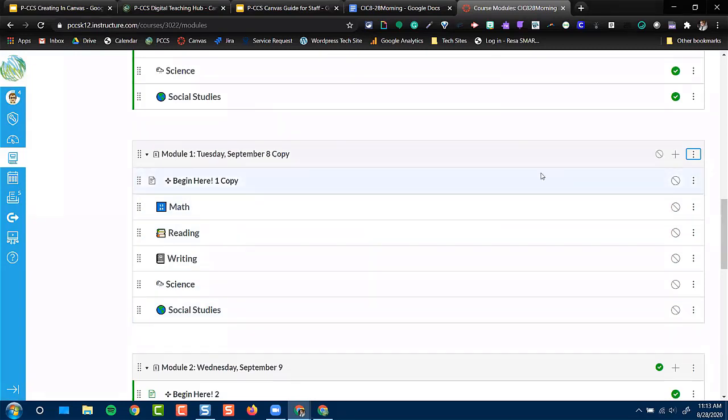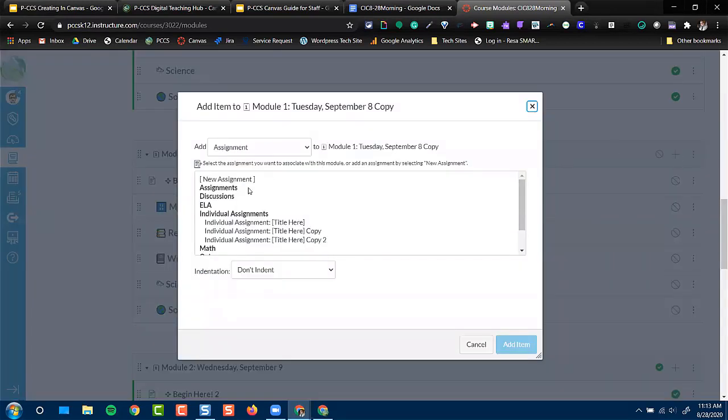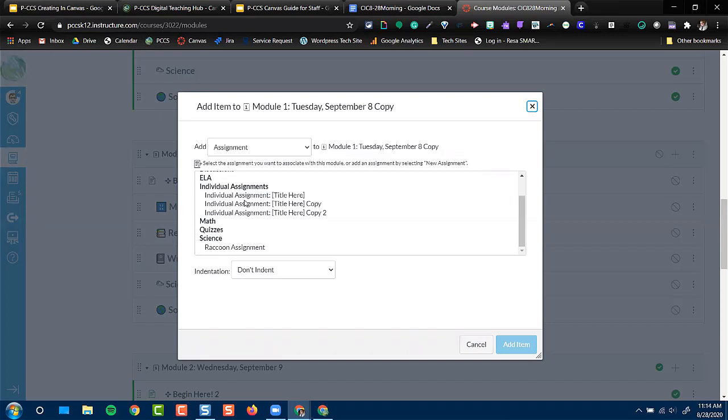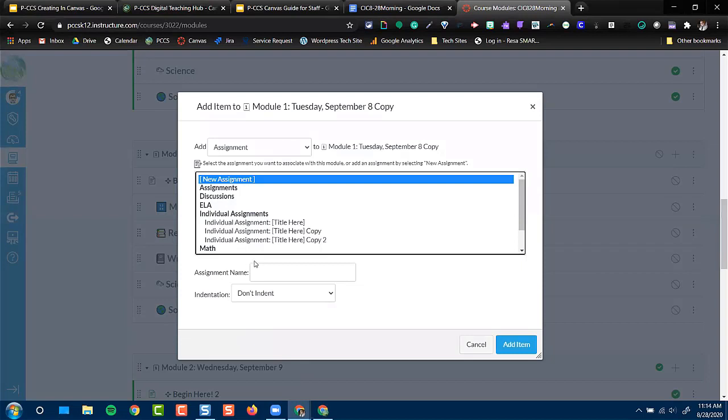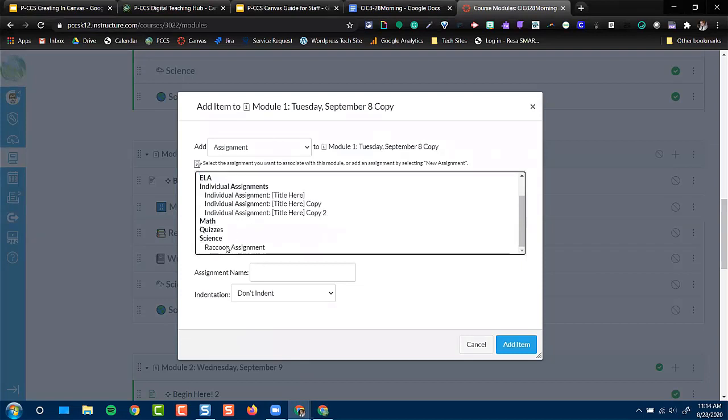So what I'm going to do is, because I want to put stuff into this binder or into this filing cabinet, that's why we save modules to the end, because you have to create content first. You have to put stuff in your teacher binder first before it can be put into your student binder, if that makes sense. So I'm going to click on plus. And as you can see here, I have access to all my assignments. I can either put in a new assignment as a placeholder, but I have my raccoon assignment. So I'm going to put my raccoon assignment in.